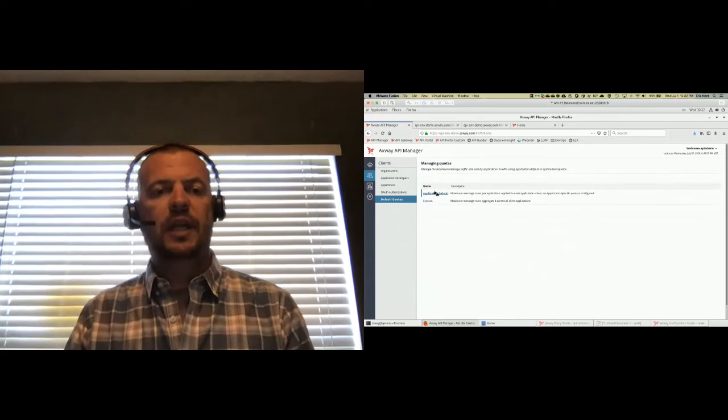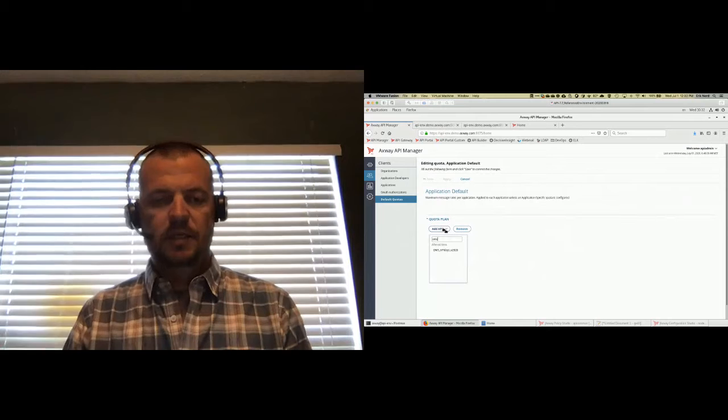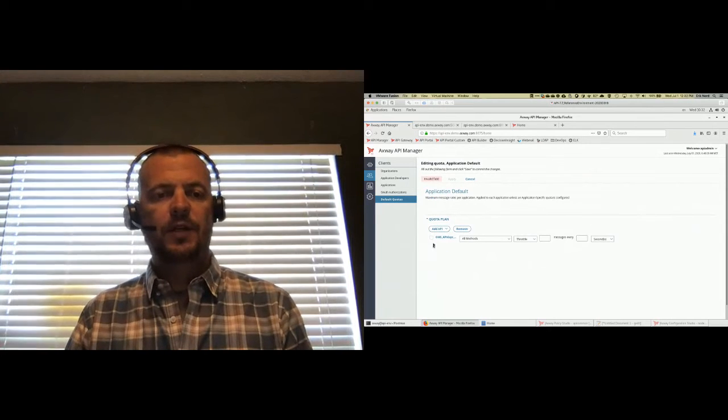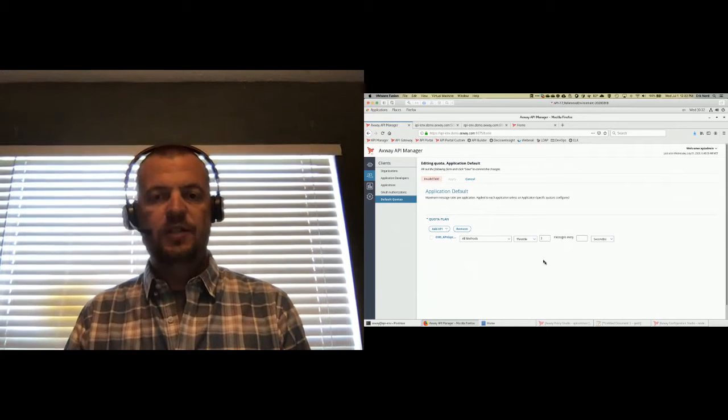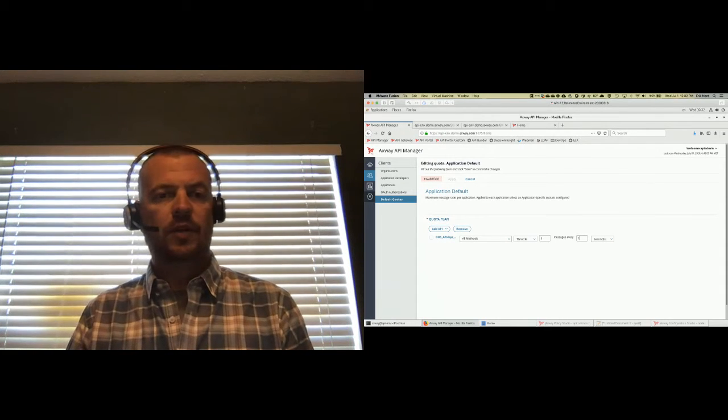And then we'll say application default, and we'll add again our API over here. And what we want to do is we're going to throttle application specific for 3 messages every 1 second. And then we can go ahead and save this.